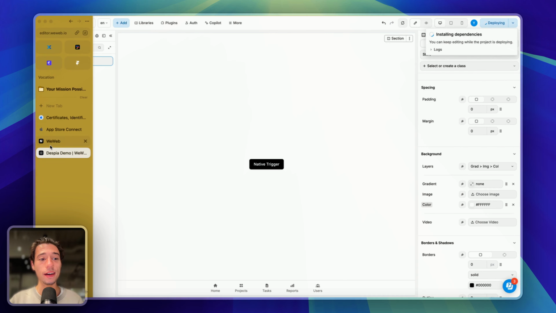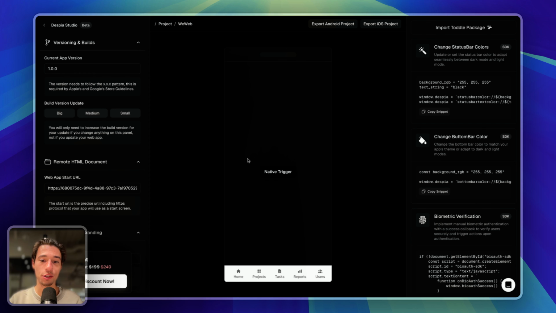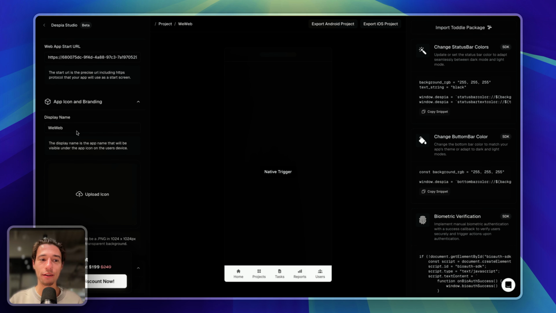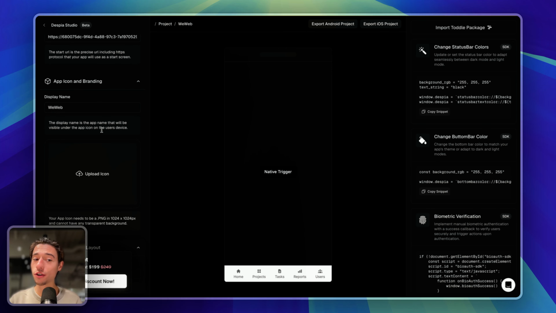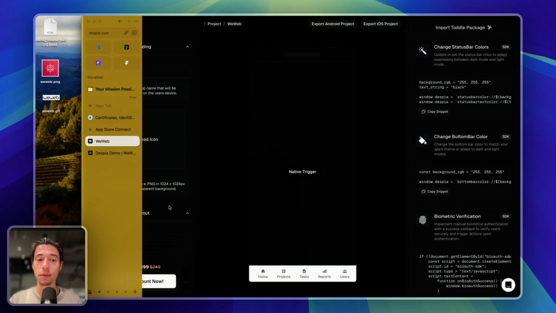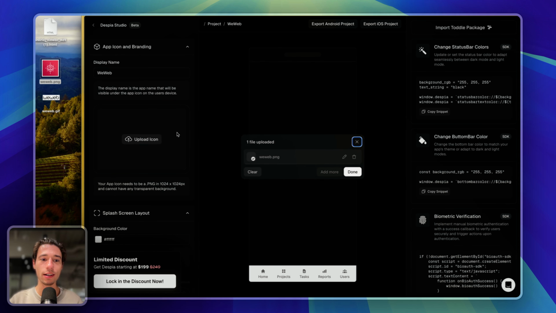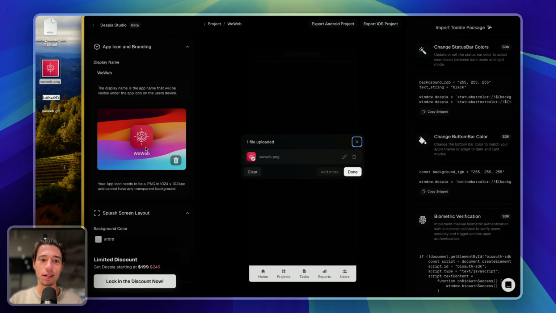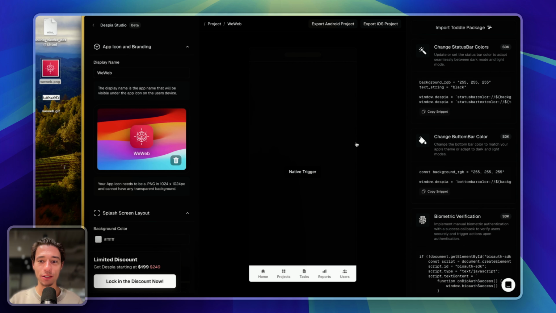But in the meantime, let's continue with the configuration. So I do have that app inside of here, and we have the icon. So the first thing that we want to do is upload an app icon. For that, we need a PNG. I already have a PNG prepared. So let's drop this in here. Now, as you can see, we uploaded the app icon. I can close this now.